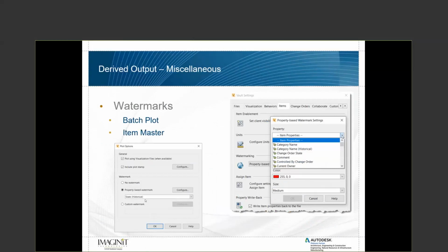Whatever the case might be, you can utilize properties as watermarks in batch plot, and also as a watermark on the visualization on the DWFs inside of the item master. So again, probably wanting to use something like the state, but any property could be displayed as a watermark for items or batch plotted files.